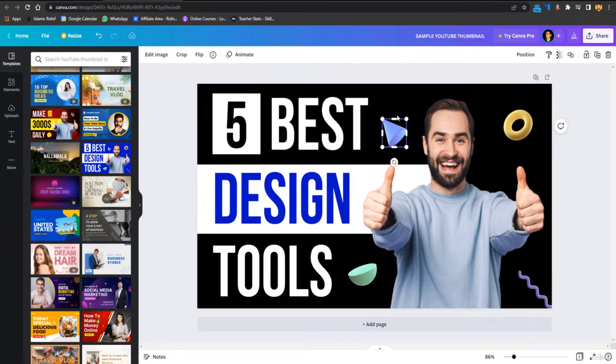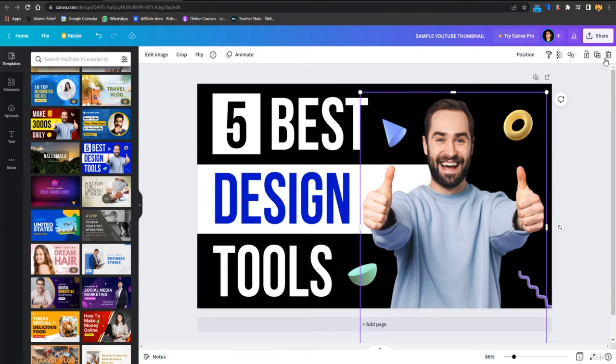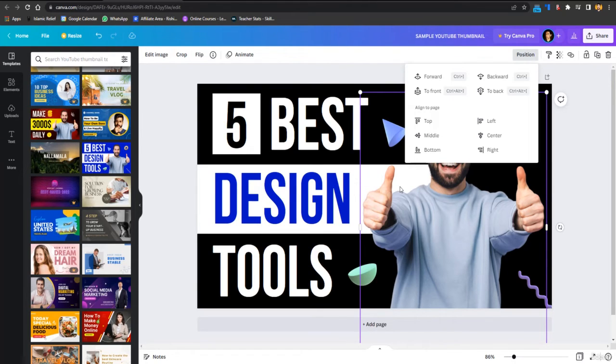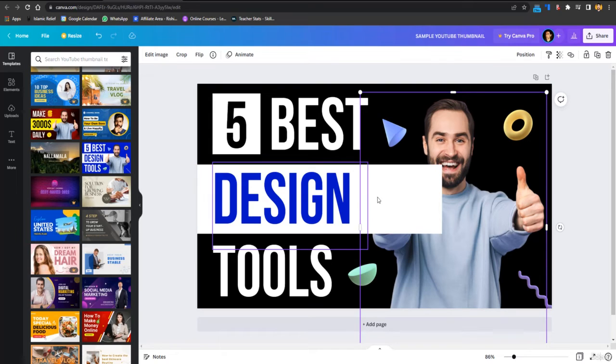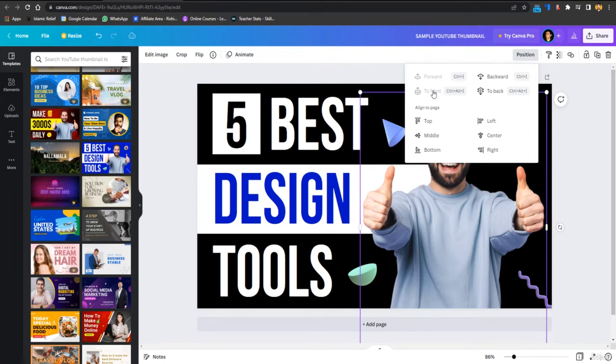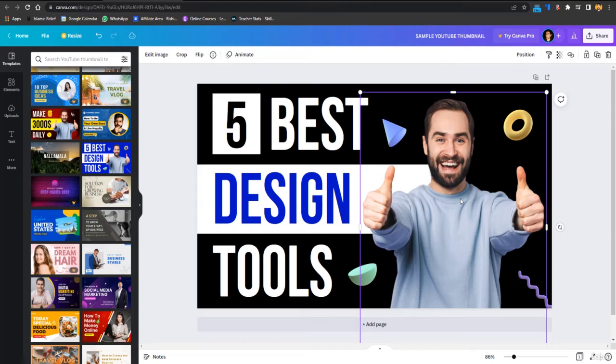And if you want to remove any element, here you can see you have the elements. And if you want to change the position of any element, like let's suppose you want to move this element at the back of this ribbon, so I'll just click on backward, and here you can see now this is at the top. And if you want to move this man at the top, just go to position and click on to front, and it's moved at the front.